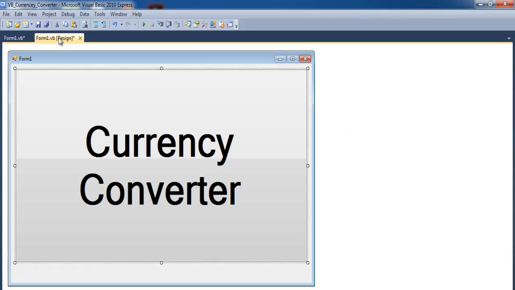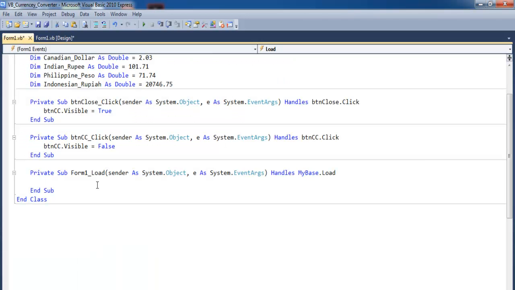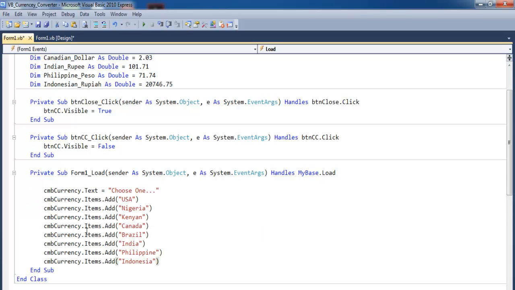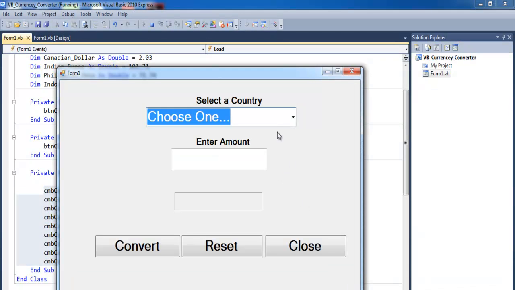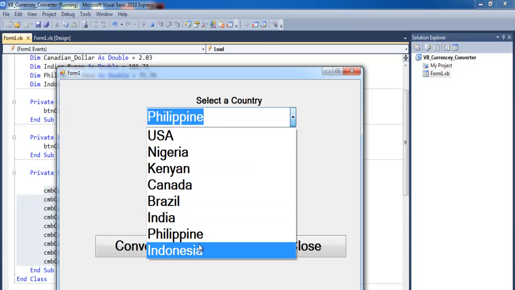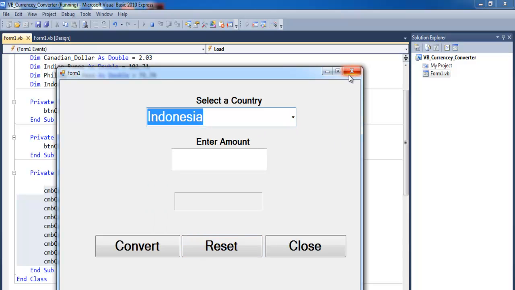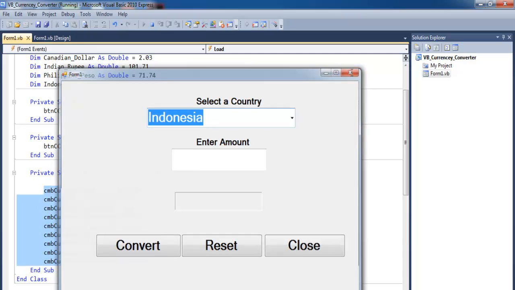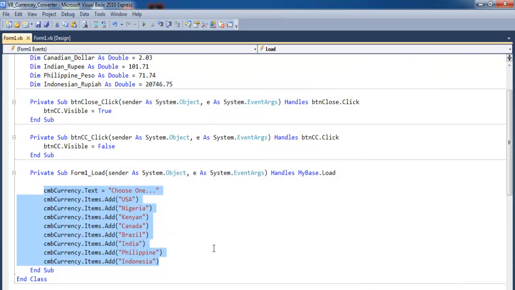Now the next thing is to go to the form, double click on the form and enter the following. We want the following to be displayed on the combo box. If I run it and click on that, I want all of those to be displayed on the combo box. You see that, guys? Okay, let's close that and continue. The next thing we want to do now is to at least enter one function to carry out the calculations.